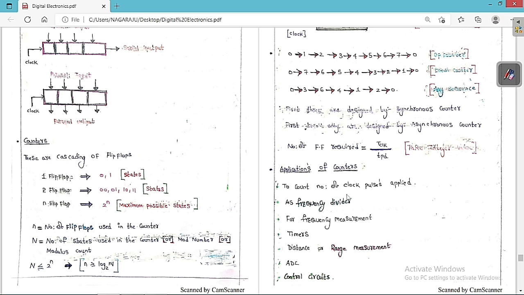So we can say to count the number of clock pulses applied. It is also used as a frequency divider, for frequency measurements, in timers, for distance or range measurement, and for ADCs and control circuits. So finally I can say these are some of the important applications of the counters, and a very important point is to count the number of clock pulses applied.